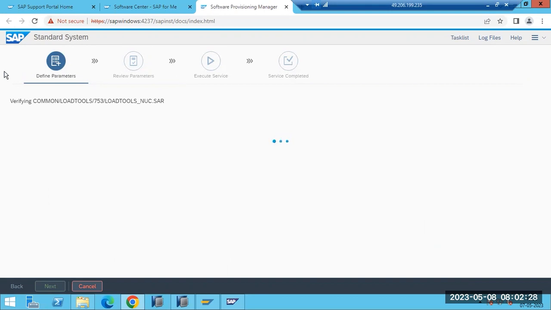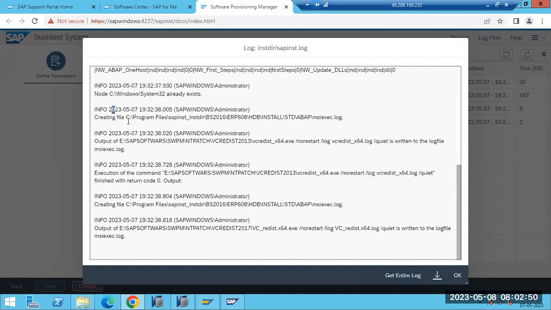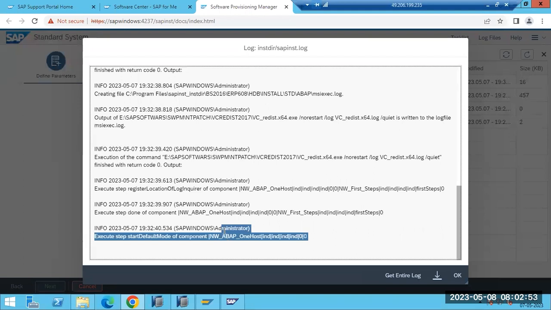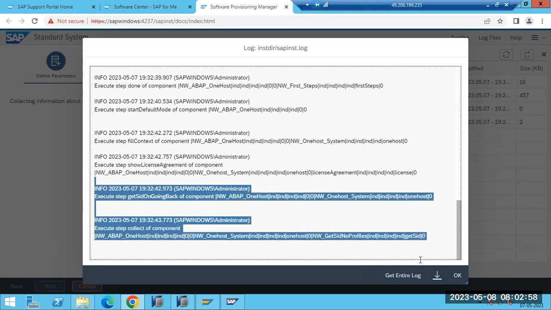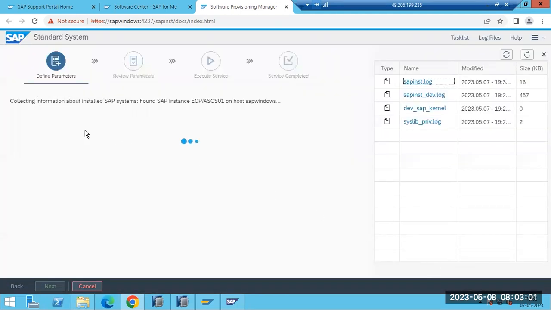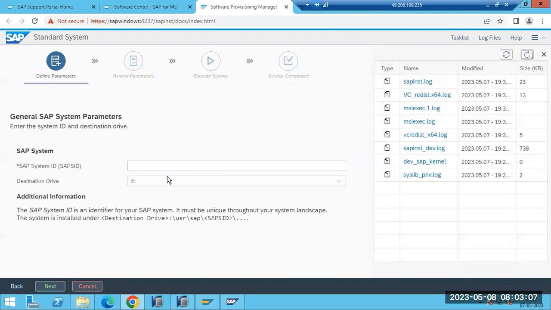This is the SWPM screen to perform the SAP installations. Then these are the log files here: the sapinst.log file and the sapinst_dev.log file. These two log files are very important to know what is happening with the SAP installation. You open this and you can see what exactly is happening. Each and every time the logs will be updated. If any error comes, the logs will be updated here. That's the reason these log files are very important.